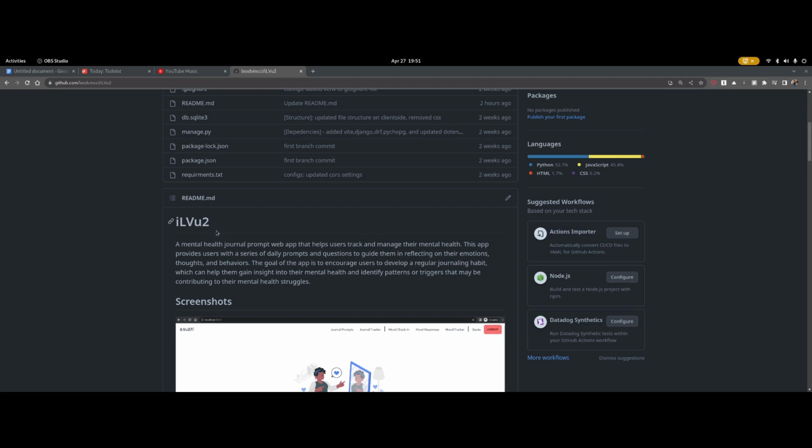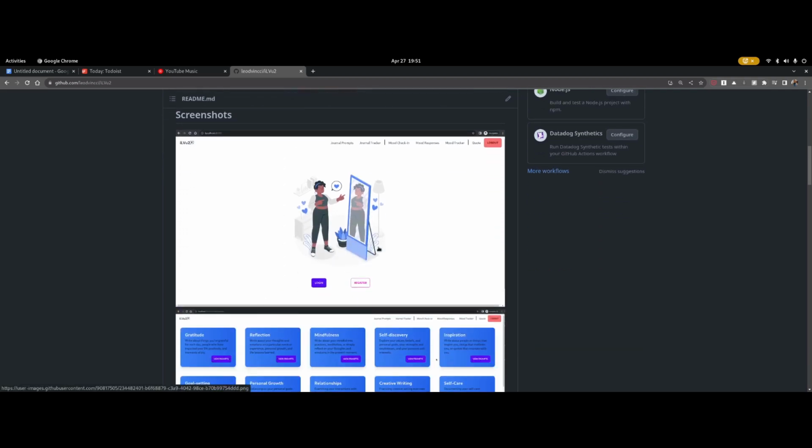So my project is called iLVu2, and it's a mental health journal prompt web app that's going to help users track and manage their mental health. This app provides users with a series of daily prompts and questions to guide them in reflecting on their own emotions, thoughts, and behaviors. The goal of this app is to encourage users to develop a regular journaling habit, which can help them gain insight into their mental health and identify patterns or triggers that may contribute to their mental health struggles. Here are some screenshots of it.